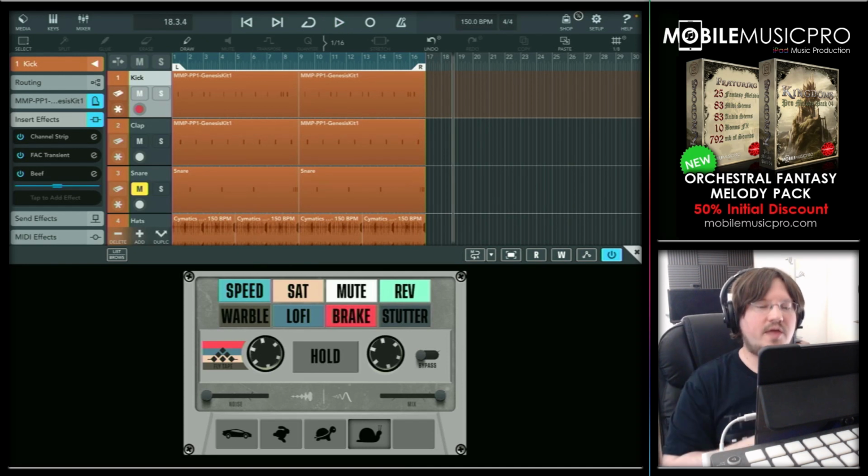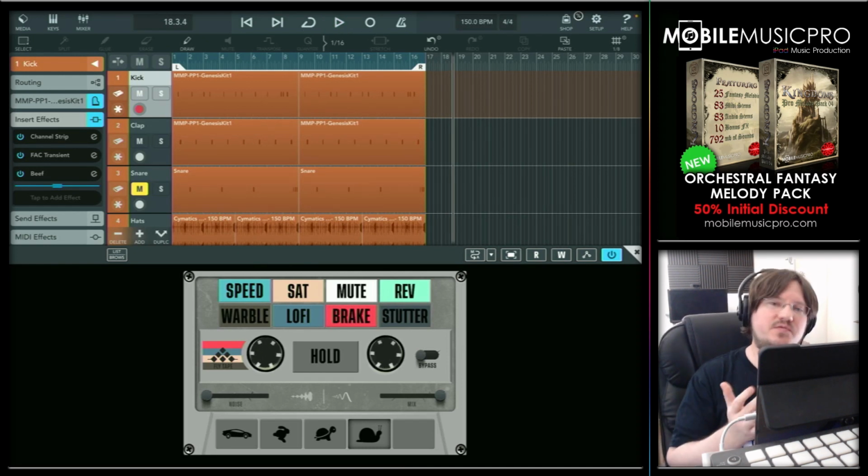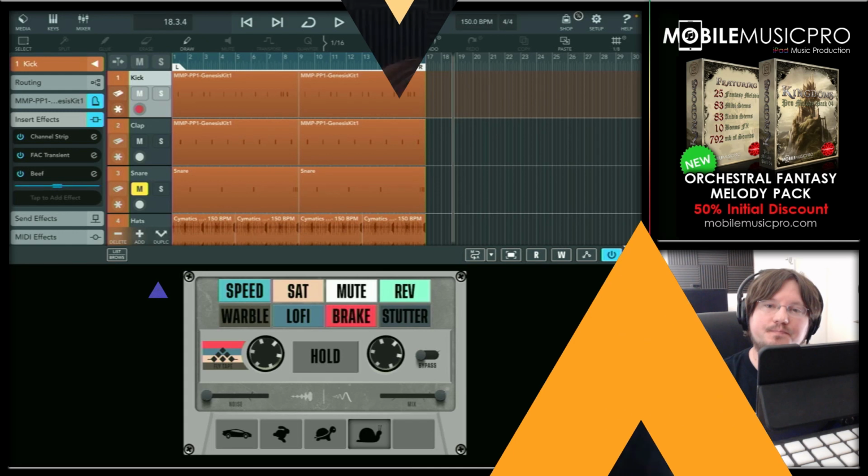Alright, there you go. So that is pretty much how you use the app, applying these various effects at specific places. Using this app and its many effects really allows you to create a whole new vibe for your track.